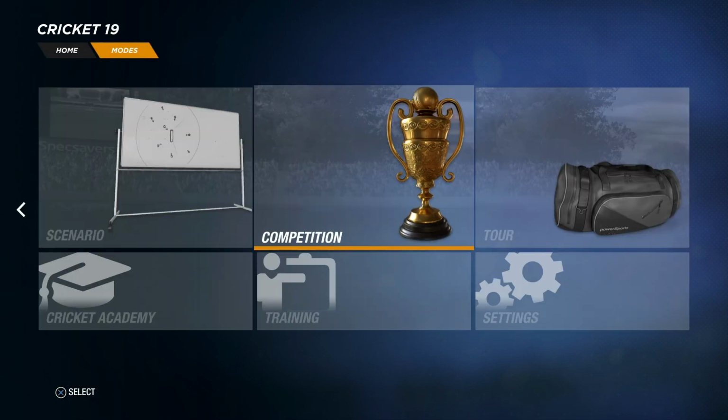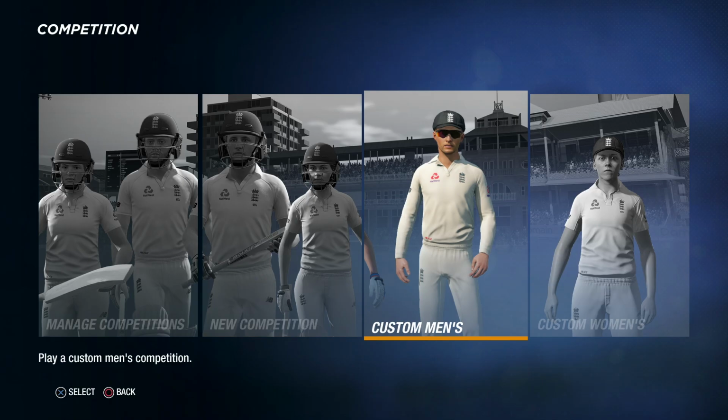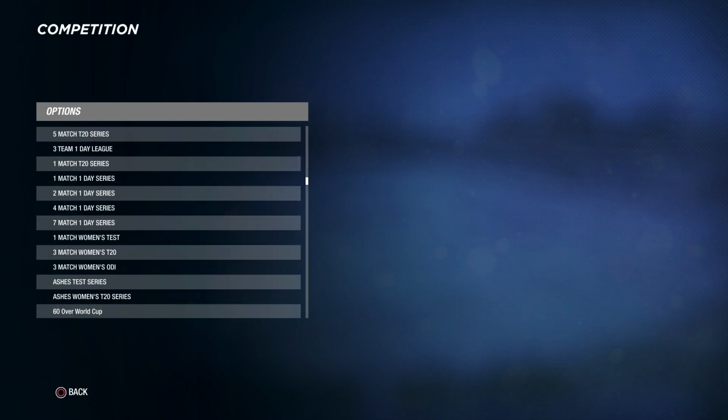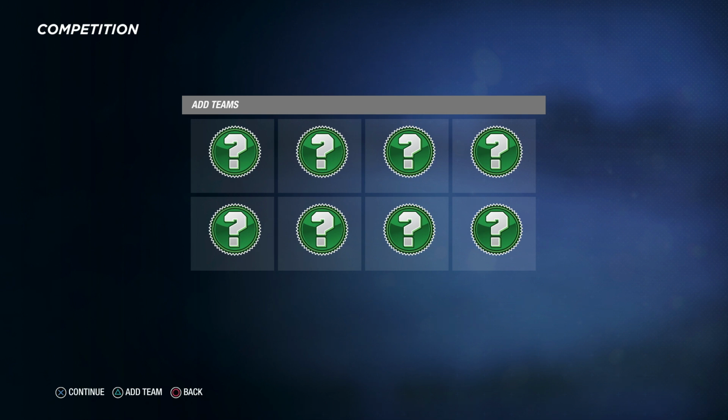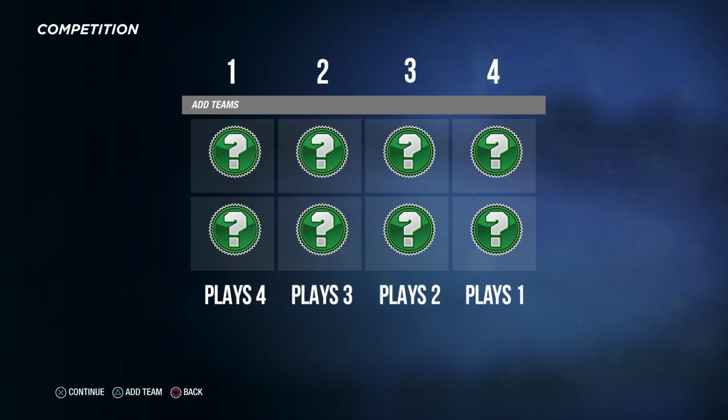So now we're actually going to go through the IPL round robin stage of the competition. Go into competition here, go to custom men's, and then go right down to the bottom here. We want to select IPL 2020, the one that we just created, and now we want to add the teams. Now the way this works, if you want to follow a certain matchup, like Royal Challengers Bangalore play Chennai Super Kings, then actually I might show it up here. I'll put a number under each one, but the first team and the last team, so the top left and the bottom right, they're going to play each other in the first round, and then it moves inward. So I'll show you guys here for the numbers.